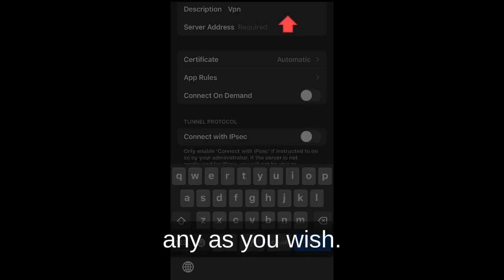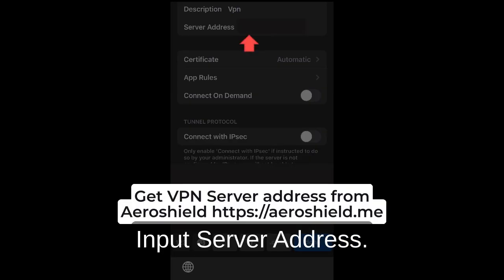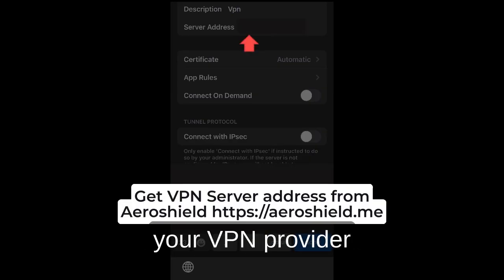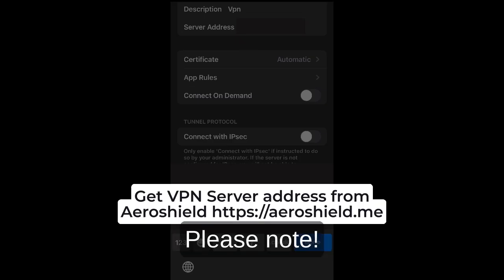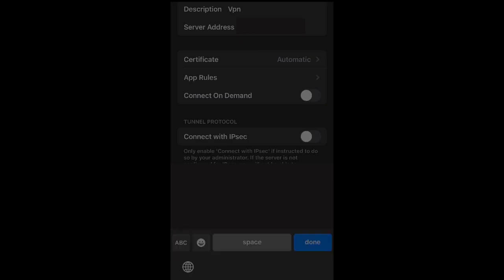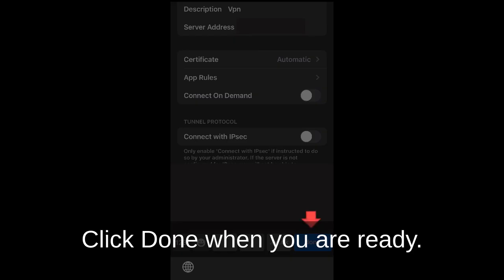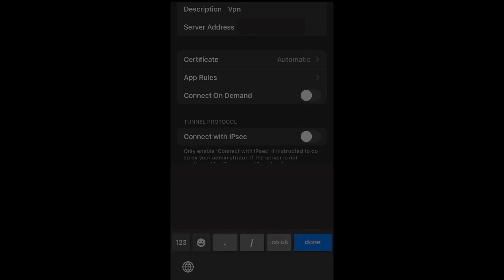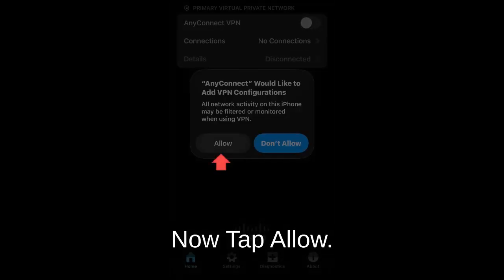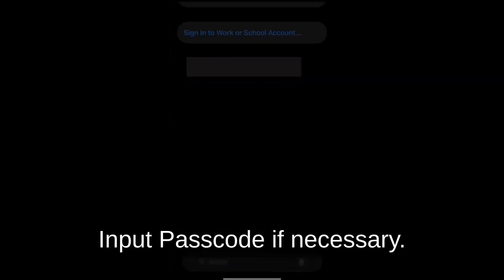Input description any as you wish. Input server address. You can get it from your VPN provider. Please note, this is required field. Click Done when you are ready. Now tap Allow. Input passcode if necessary.